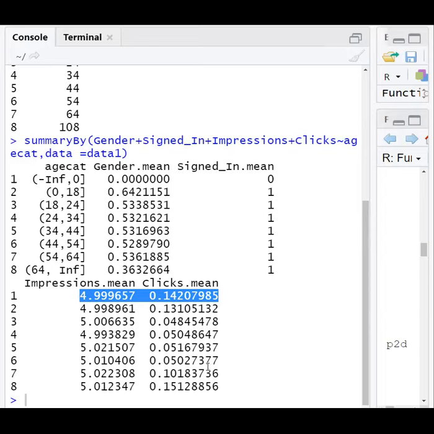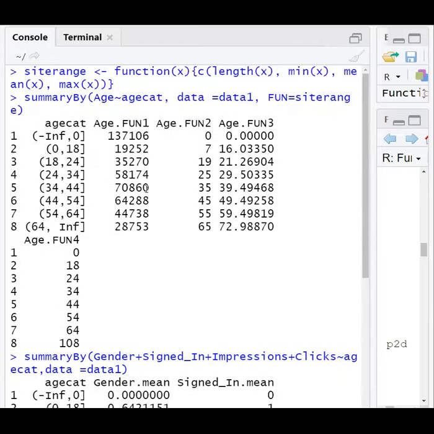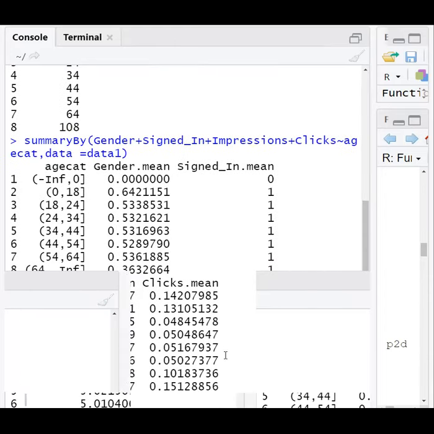Or if we want a detailed summary, we can do like the previous command, just like this. In place of age, we can put gender, we can put impressions, signed in, or the clicks. But gender is only a binary value. Sign in is also a binary value, 0 or 1. Whereas only impressions and clicks are integer values. Okay.